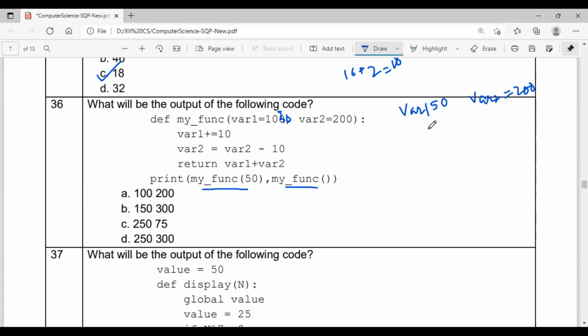var1 is equal to 50 plus 10, equal to 60, it becomes 60, and var2 will become what? var2 is 200 minus 10, it will become 190. Okay, and return var1 plus var2 means what? 60 plus 190, it will become 250, isn't it? So this will be 250.